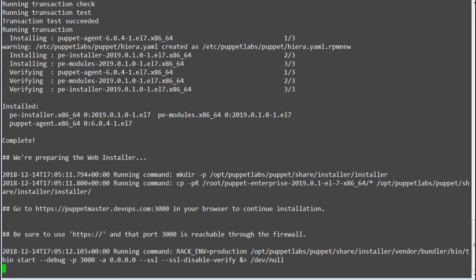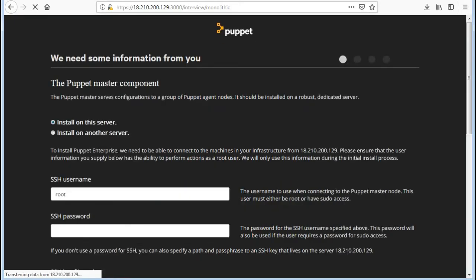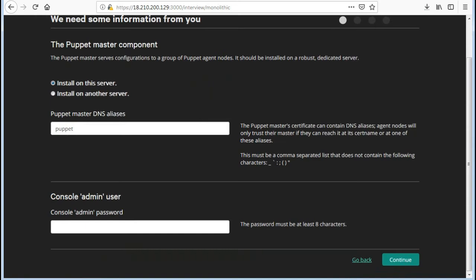For graphical installation you will be asked to open the link https://your Puppet Master server IP or hostname:3000. So open the link and fill out the installation details like the Puppet Master DNS alias, which I will set as puppetmaster.devops.com, and the console admin password as puppet123. Now click on Next and continue to start the installation.